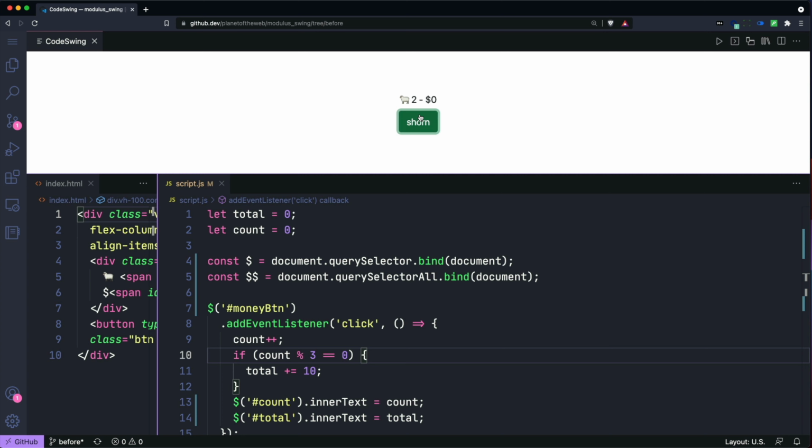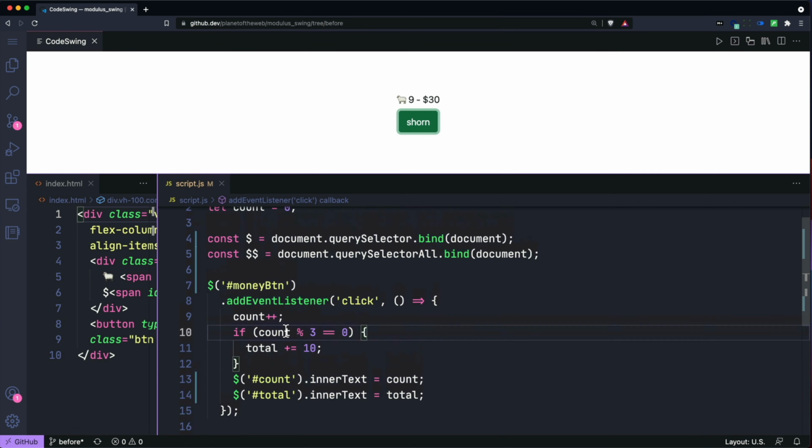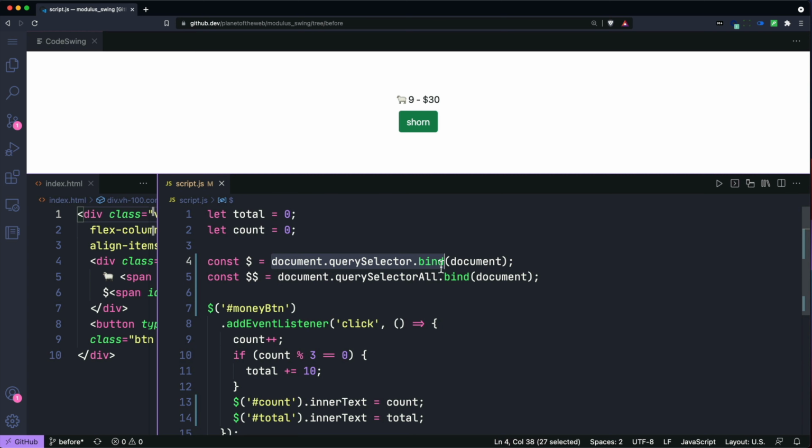So this should work in exactly the same way, but it's a lot easier to read, especially on a document where you're using querySelector often.